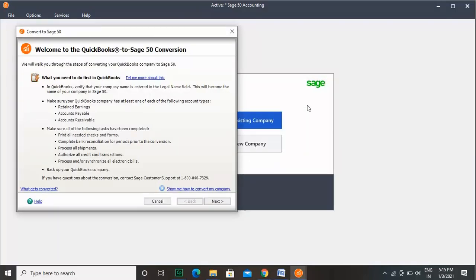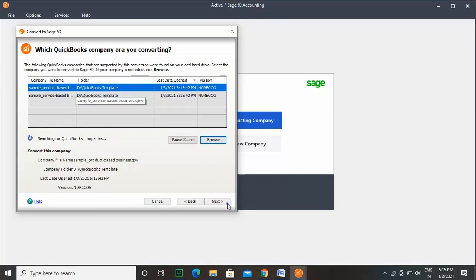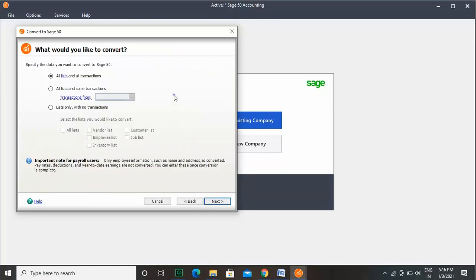The rest of the procedure is very intuitive, and you can follow the process as prompted to confirm. After conversion, you can follow any instructions that may appear on the screen. This is how you convert the company from any other accounting program to Sage 50.